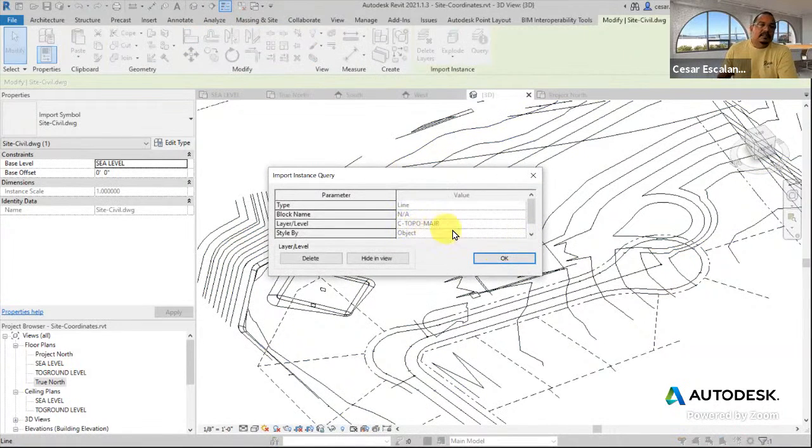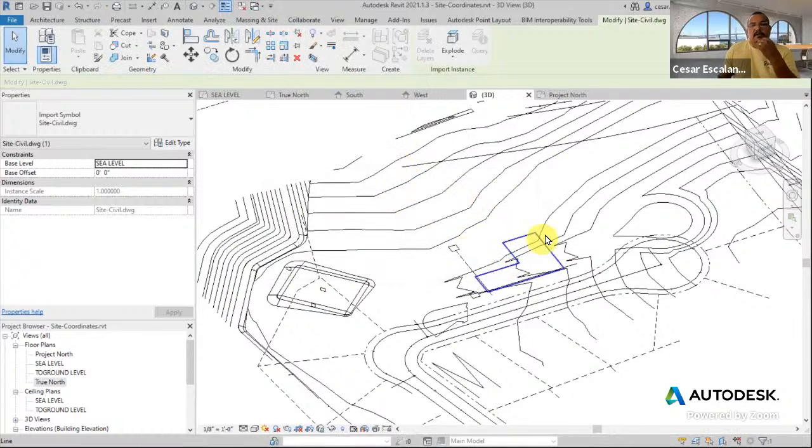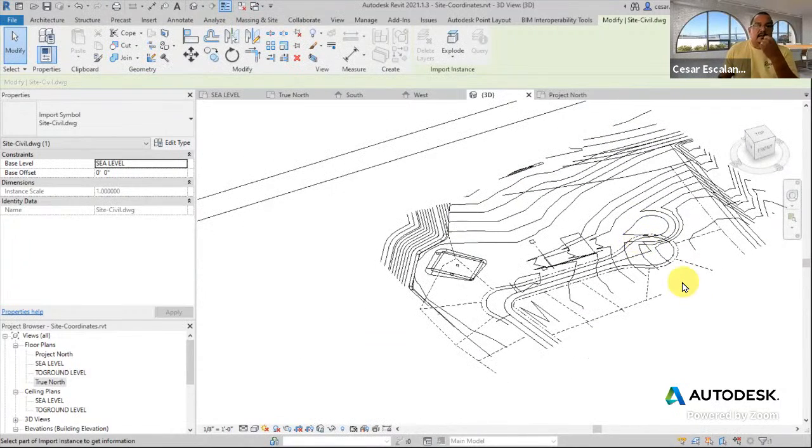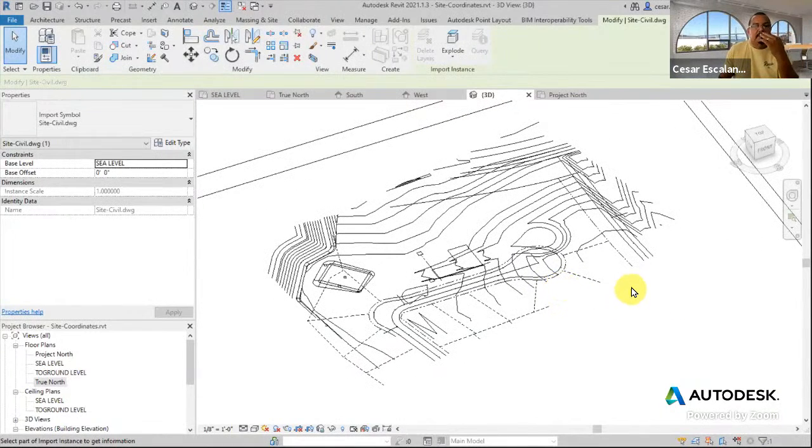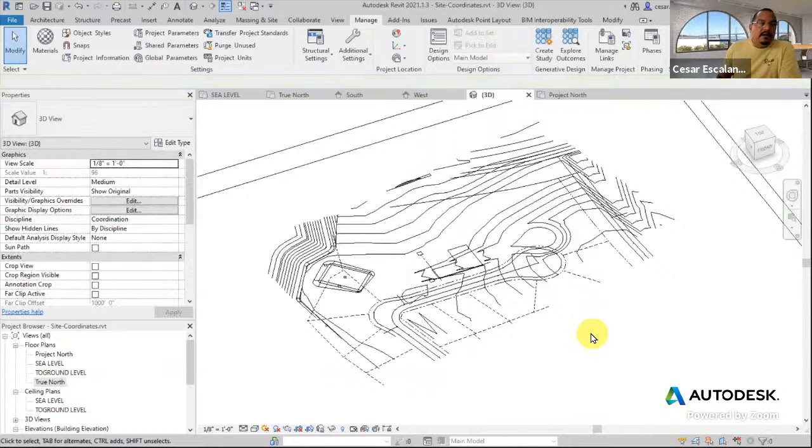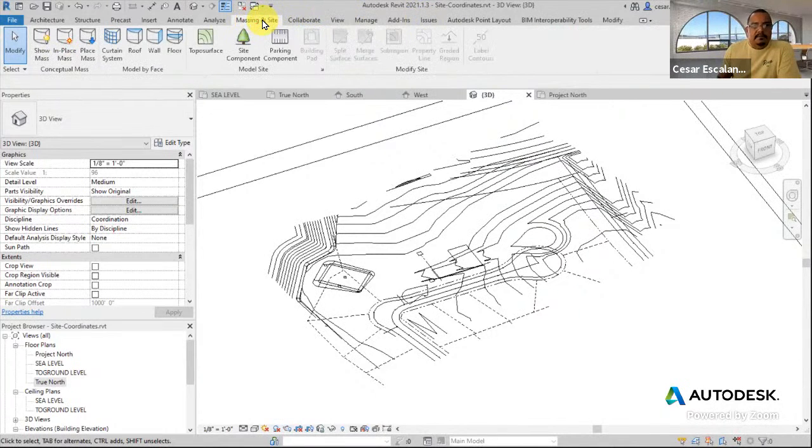And there's another one called C Topo Major. And I believe those are the layers I'm going to need to create the site. So with that information in the back of my mind, I can create a topo surface. Topo surfaces are a representation of a surface of a site. You can build them under the massing and site, under the topo surface tool. So massing and site, topo surface.